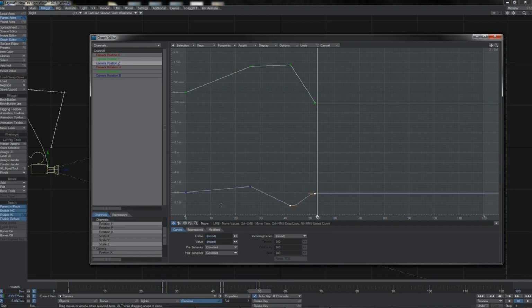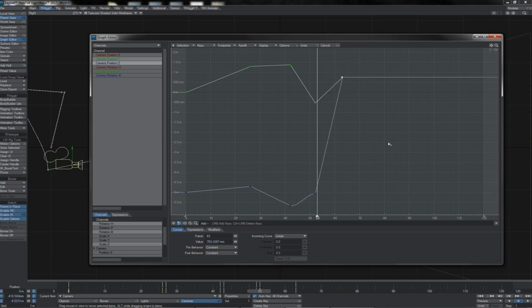You can create keys here directly in the graph editor with this little tool, the add key tool. Simply go around and click, click, click. Notice what this is doing: it works for all currently selected channels. Because I've got both the Y and Z selected here, when I create a keyframe at a specific value, at a specific time, it is created on both channels.